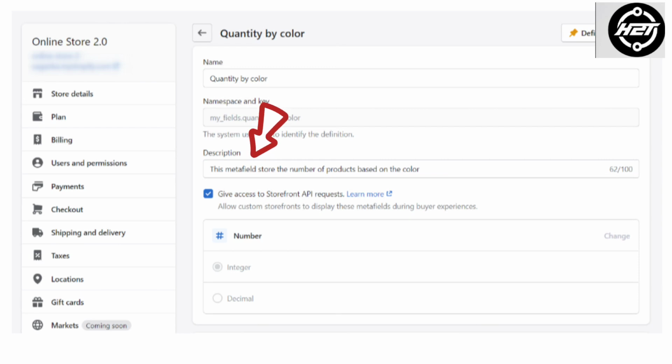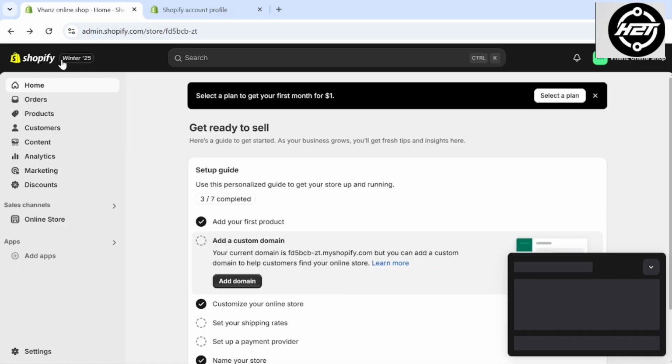Add a description to your meta field definition, or optional. Now check the Give Access to Storefront API request option to display the meta field values on your storefront. Now select number as a content type from the list. It represents the type of value the meta fields will store. Now, click the Save button. And that's it. You're done with creating variant meta fields definition.